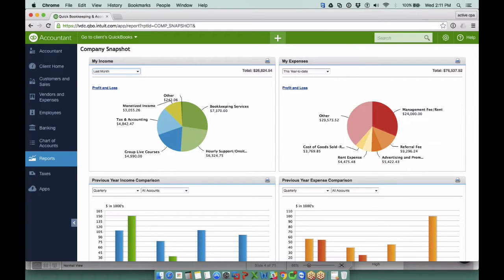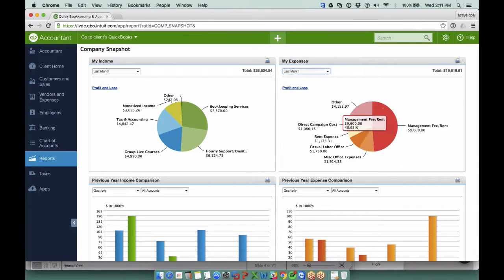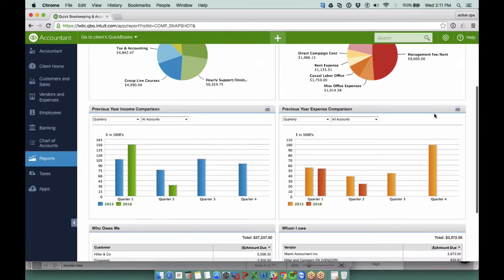Same thing here under the expenses tab. If I want to look at last month, then I can see where all my expenses are going, right? So you see my biggest expense right here is the management fee or rent of our office location here.